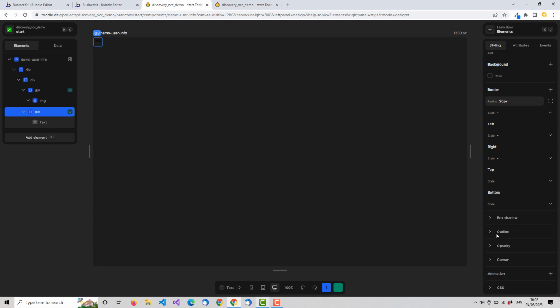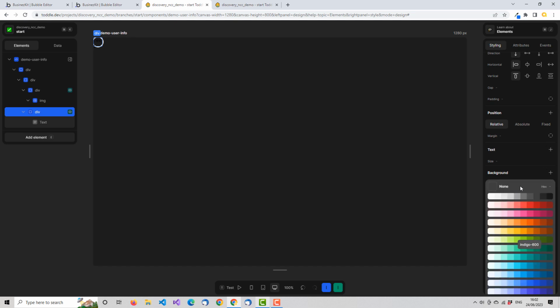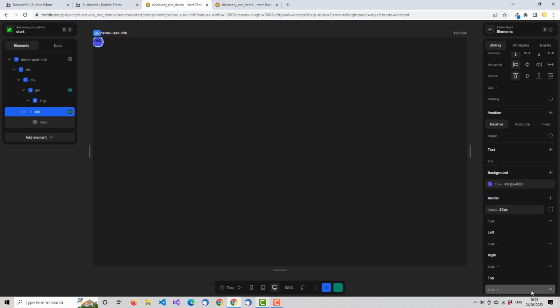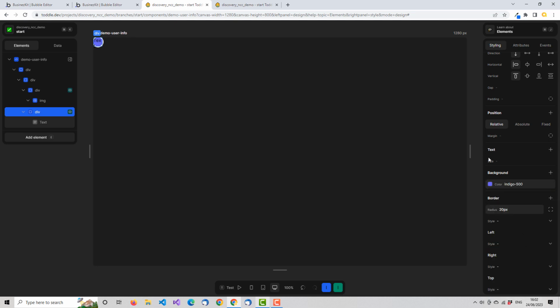Okay, so we'll set the outline, and the style is going to be just solid. We'll set that to be fairly bright, and that's what we wanted. And we've set the background color, that will do, maybe a little bit lighter than that, that's okay.